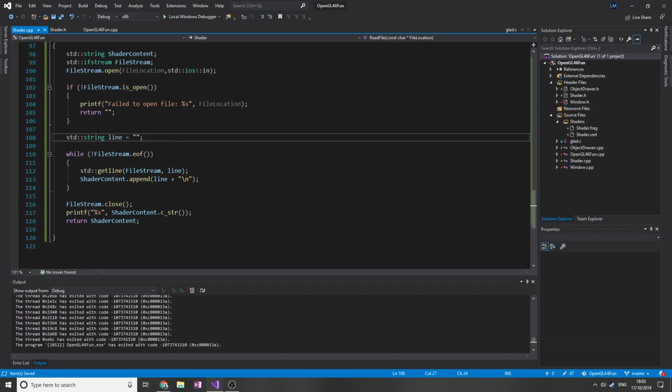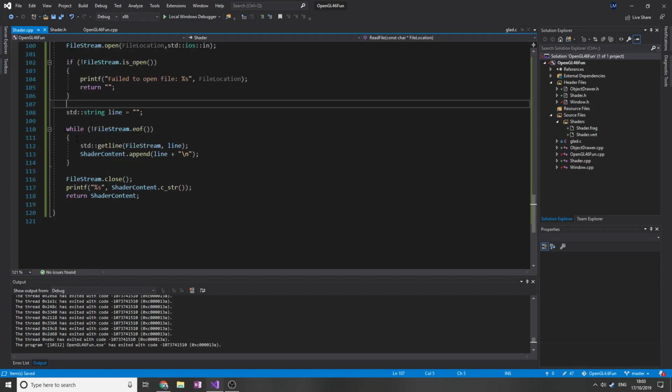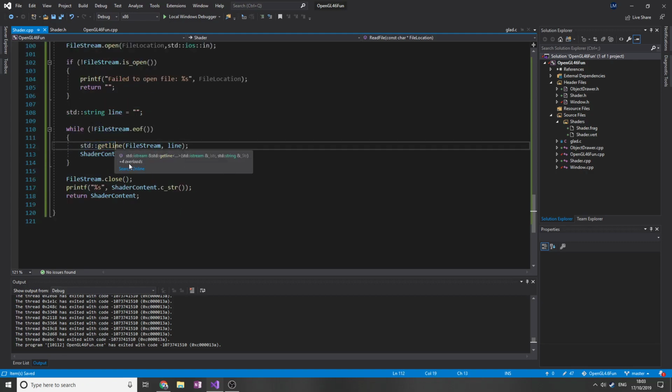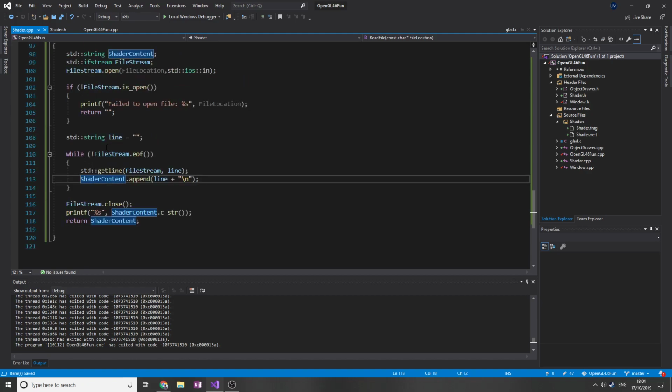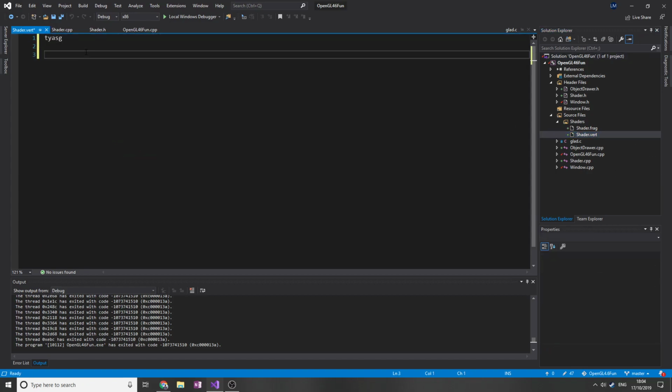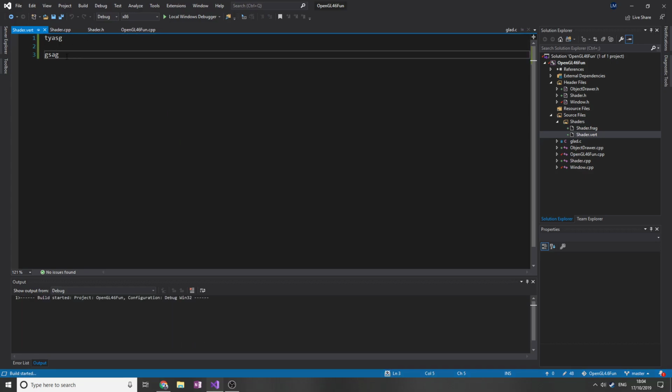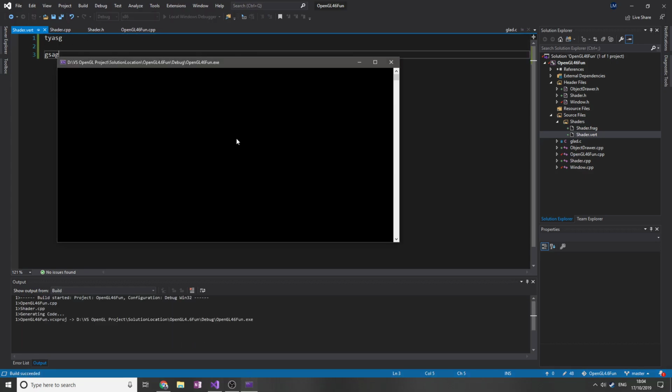Otherwise, we've got a string called line, and while we're not at the end of the file, we get the line using this little function, and then we add the line to shader content, and then we put backslash n at the end of the line to add a return, so that anything we write in here gets a return each time, and it doesn't just come out as one big string.